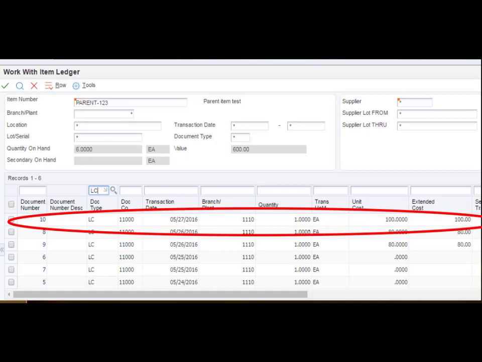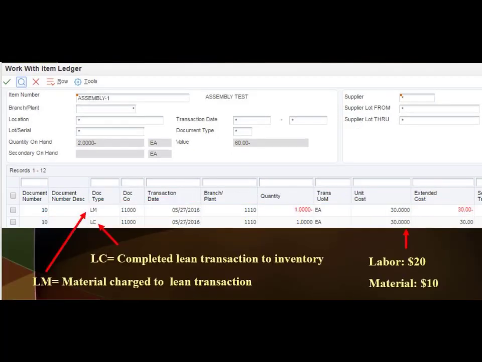Now, within the item ledger, looking at the parent assembly, we have a document type LC. This is for lean completion. That has the transaction date, the quantity, the unit cost. Next, we look at the subassembly. With the orderless, during the completion of the parent assembly, the system transacts the subassembly with a document type LC for lean completion, bringing that subassembly into stock, and then an LM, material issue, taking it right back out of stock to that parent assembly completion. So you got a quantity of 1 going in, quantity of 1 going out.